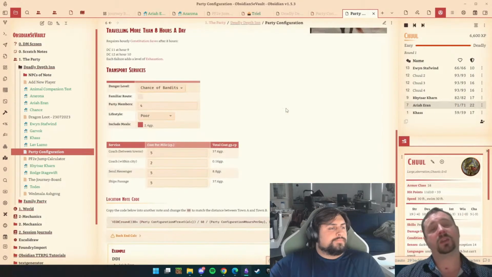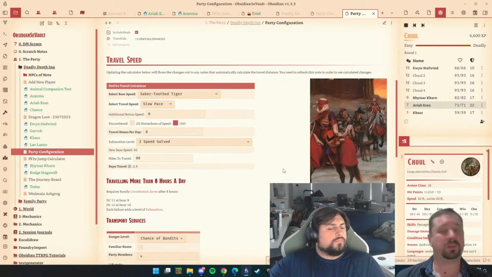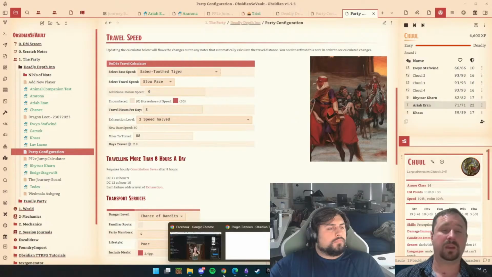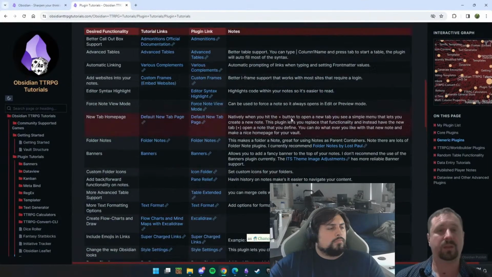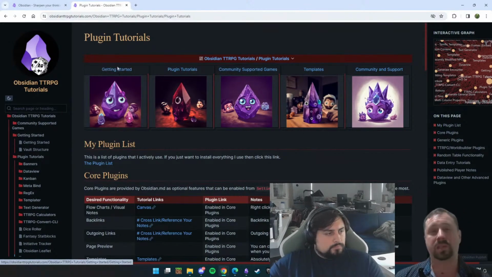All right, there are some really cool things that you can do with Obsidian.md. Now, that's the deep end of the rabbit hole. All right, I'm not going to lie to you. Some of this stuff is pretty advanced. Don't jump into this stuff straight away. As I said before, what I recommend you do is you come here to Obsidian TTRPG tutorials and you come through Get Started and then you move on to plugin tutorials.